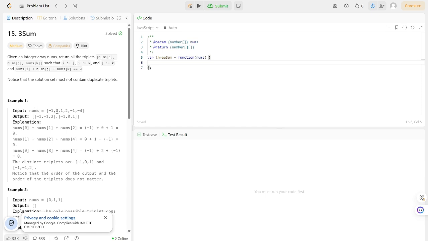So example 1, nums is equal to -1, 0, 1, 2, -1, 4 as an array. The output is an array of arrays. The first array is -1, -1, 2, and the other is -1, 0, and 1. So they're not the same, they're different triplets.